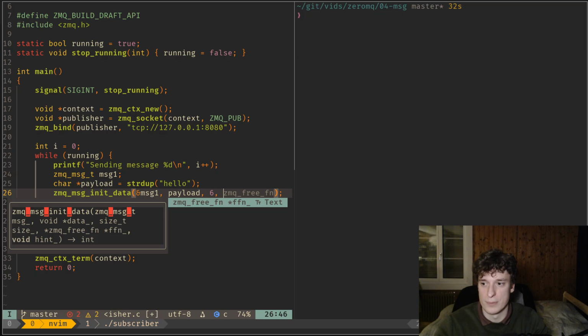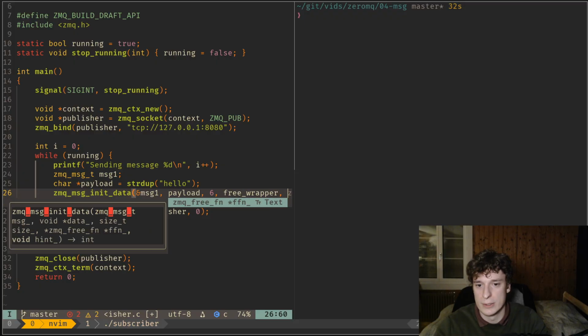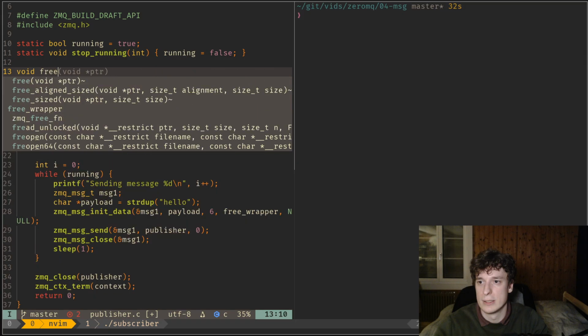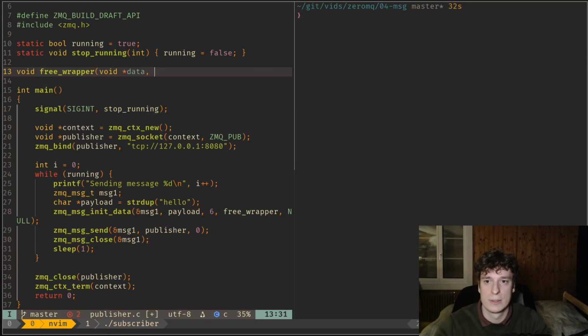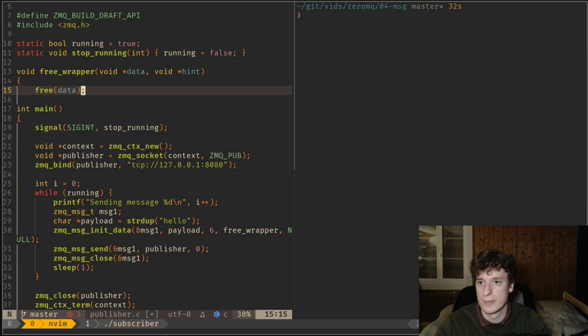Then it will take a free function. So what will happen is that you're transferring ownership of the memory you allocated to ZeroMQ. You're giving it a function to free the stuff you allocated. And then you just give ownership to ZeroMQ, and when ZeroMQ is done with it, like sending it over the network or whatever, it will call your free function on the data. So let's create a little free wrapper, and the free function can also take an argument, which we won't use now. Free wrapper, void data, void hints, like so, and this will just free the data. Nothing fancy.